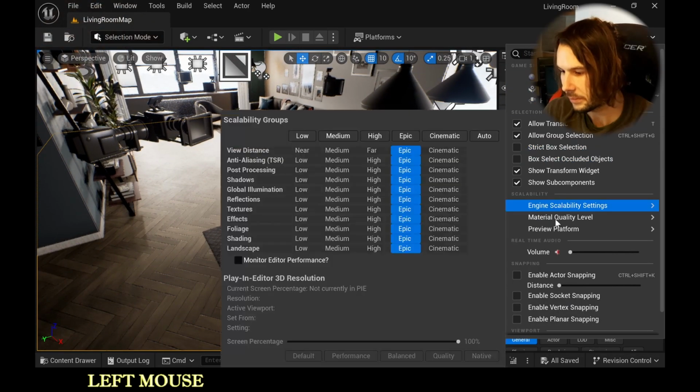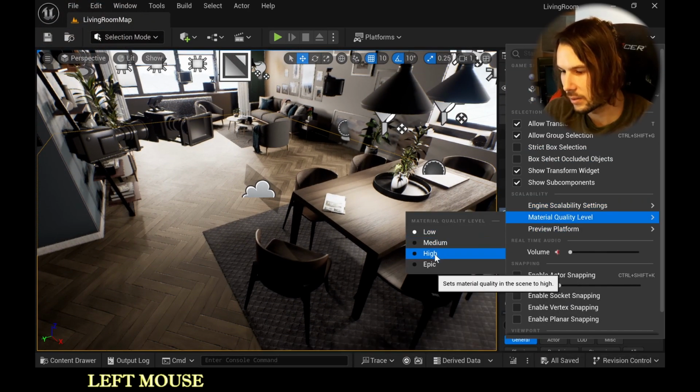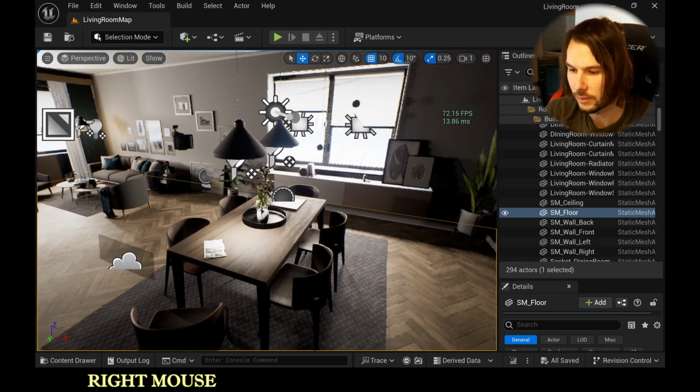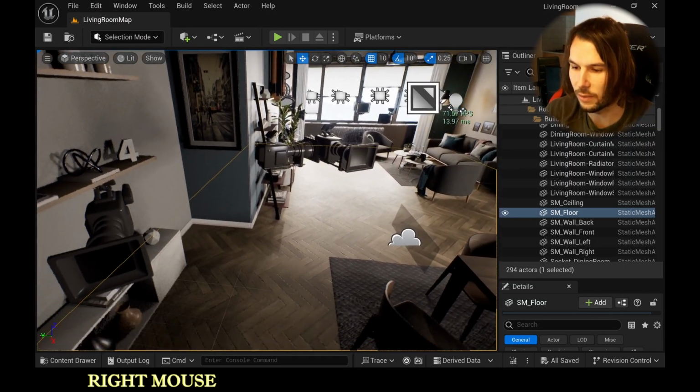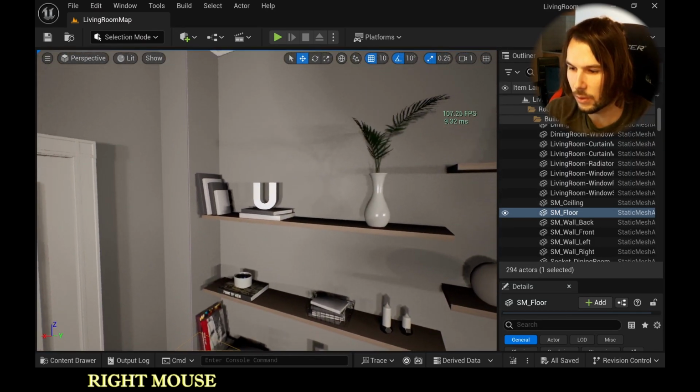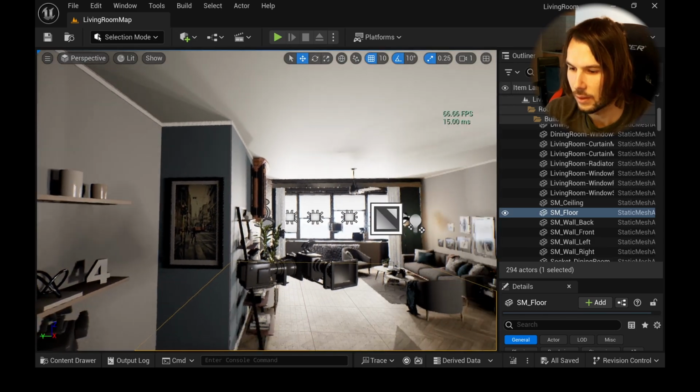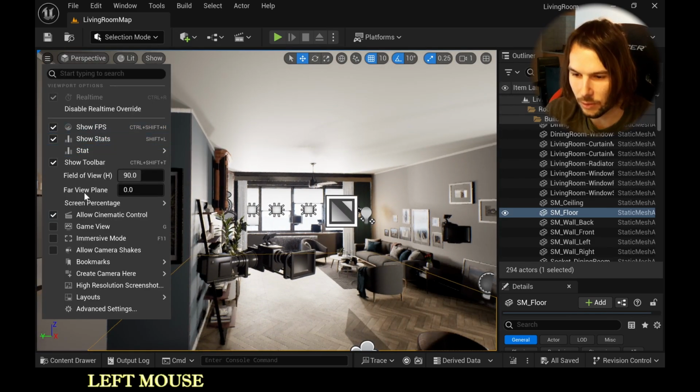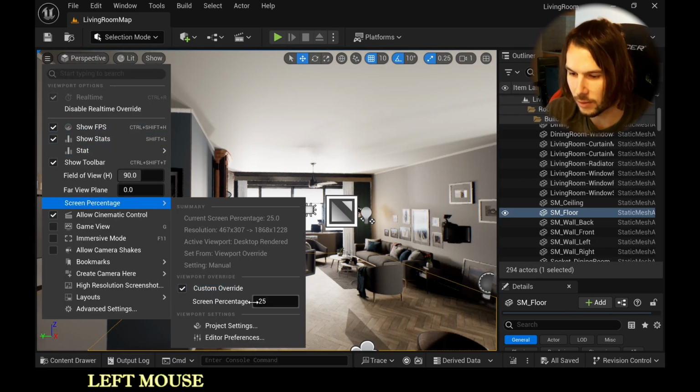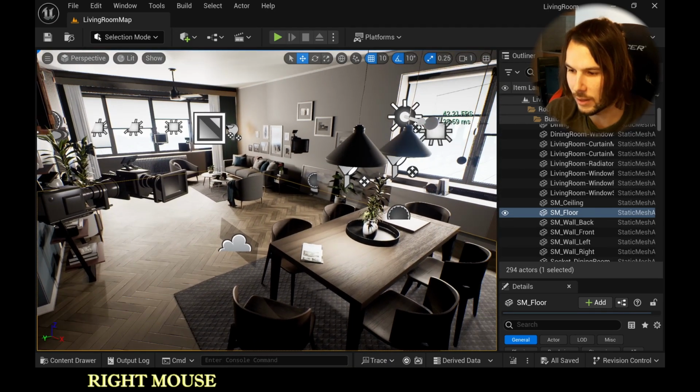All right. Then let's go back to high here and start with the scene overview. So you haven't seen that scene right now. I can also go back to the screen percentage and do my, I think it was 70, custom override out there.